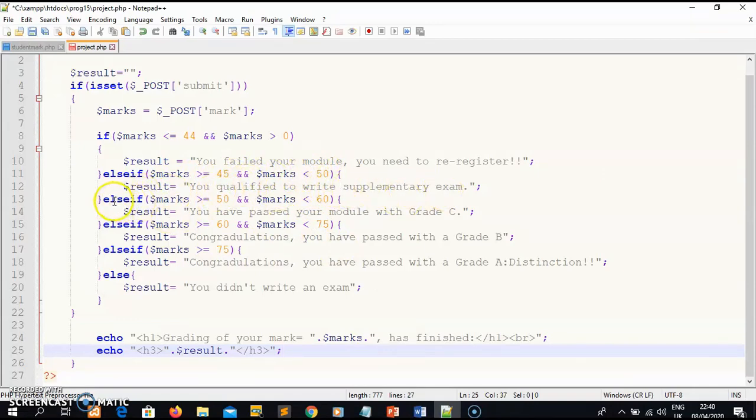Then the third one, I'll say... remember each and every else if has its own brackets, opening and closing. So you are putting the statement that needs to be executed inside. After that you say else if, then you write the condition.